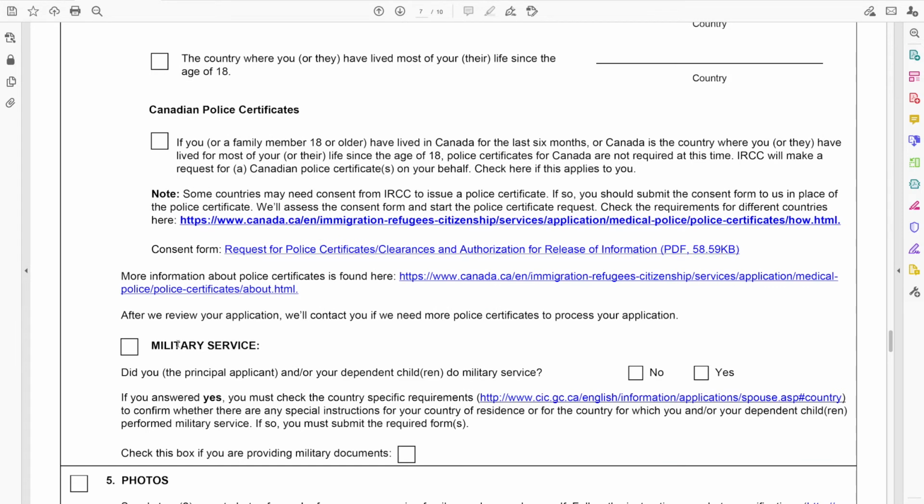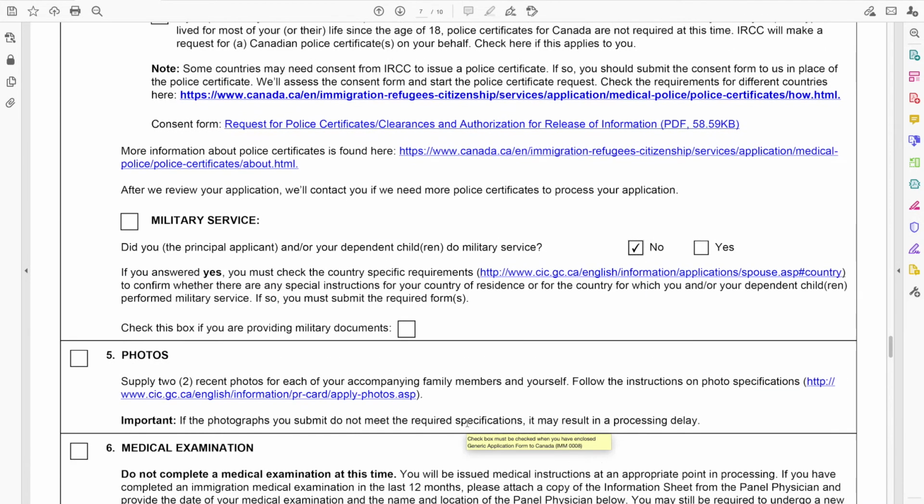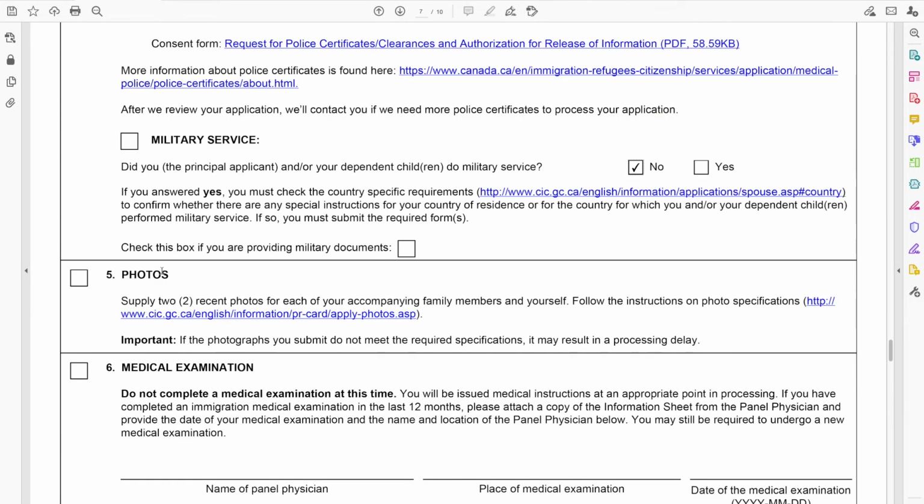Now, military services: did you do any military service? We'd say no. And if yes, you have to provide the documents. Then, 2 recent photos of your accompanying family members, and there is a detailed instruction. You need to have the date of birth, name, and the studio which has printed your photo at the back of the photo. So you have to click that as well.